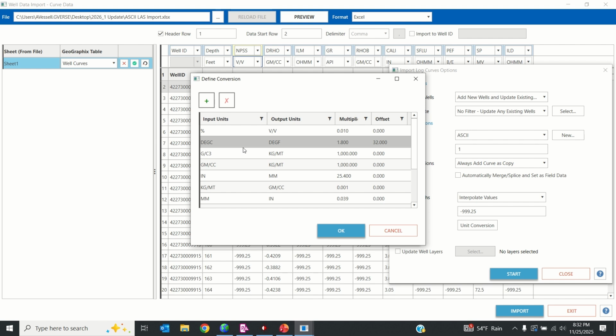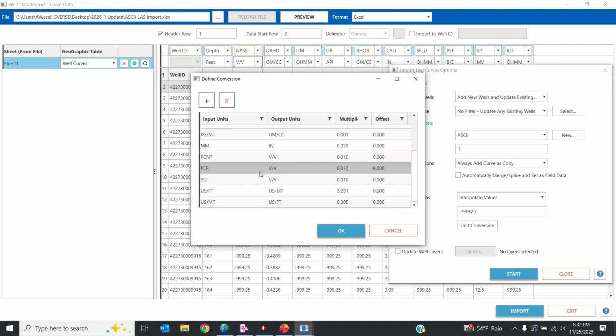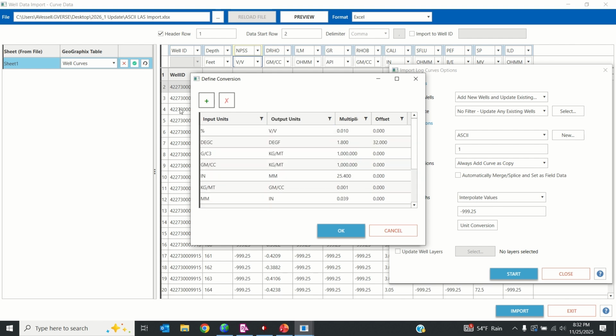Okay, so like the curves that I have in my drop-down menu, all of this is pulling from the default settings of that particular project. So if I don't see a unit conversion in here that I want to apply, I can either add it here or I can add it in my default settings for later use. I'm essentially saying, for instance, percent will be converted to V over V. There's your multiplier and any kind of offsets that are being applied to that calculation.